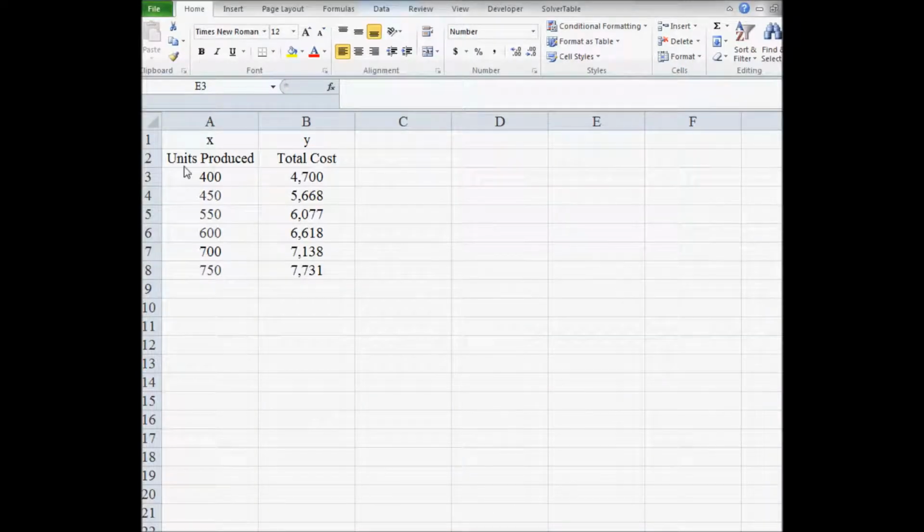After I copied the data into Excel, I flipped the label rows. Instead of having X and Y in row 2 and units produced and total cost in row 1, I put units produced and total cost in row 2. And you'll see why that is in a second.